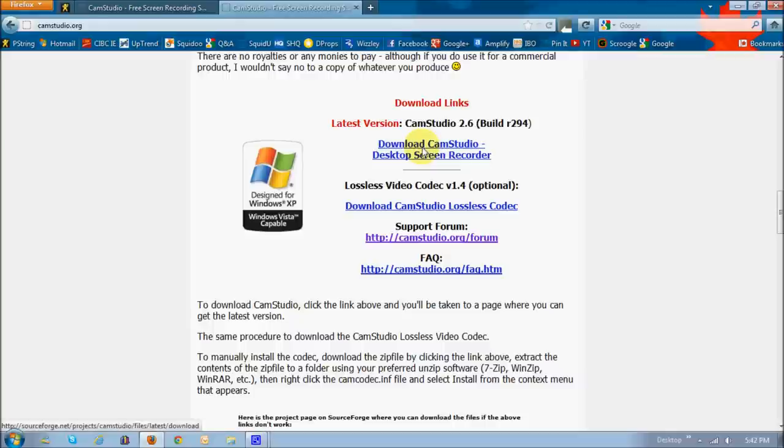So this very first one here, the current version is 2.6. I'm currently using actually 2.0. And you can just follow the normal instructions. I'll download the file, and you basically just download and install the application.